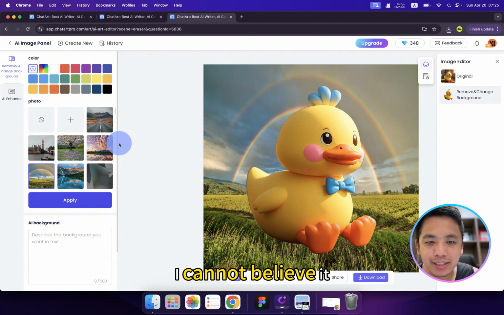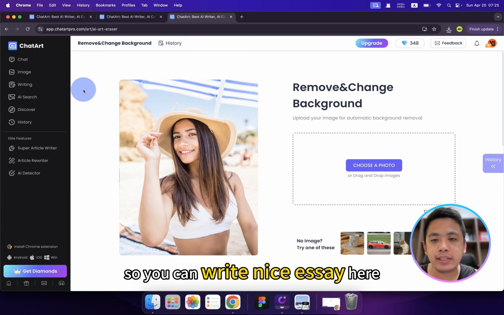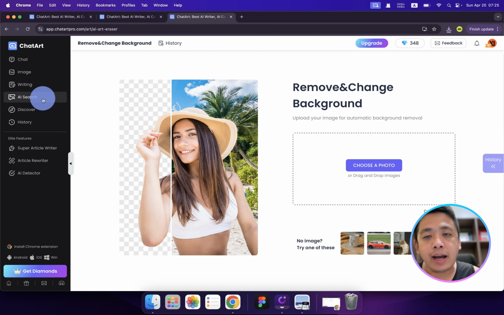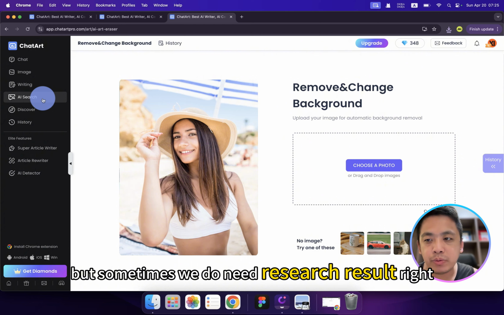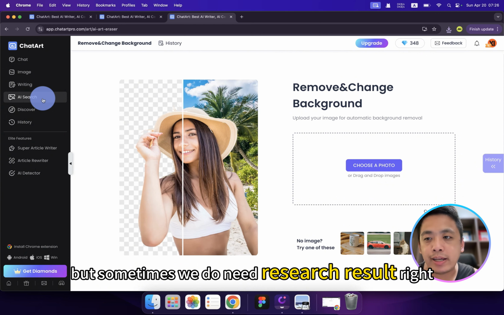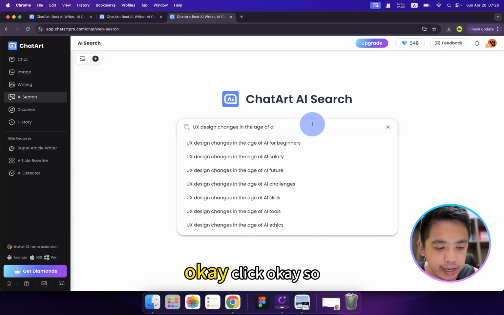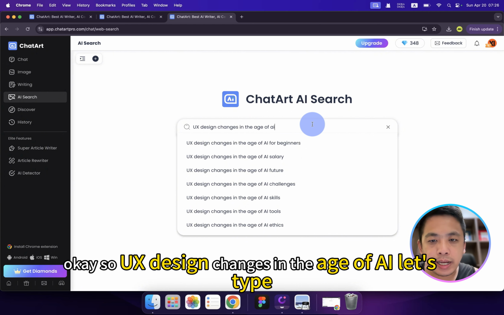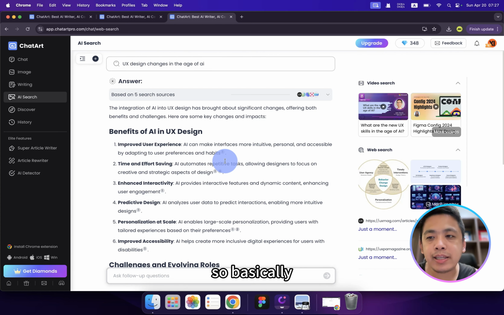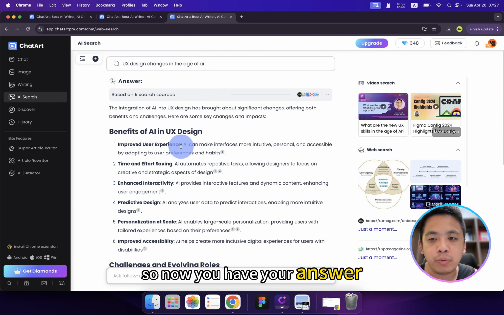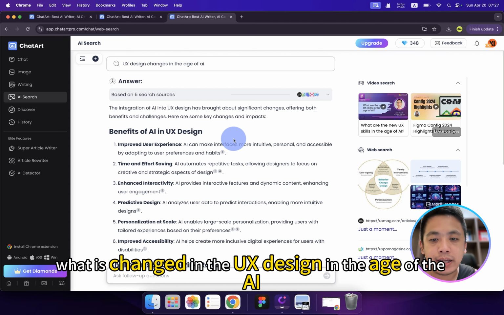I cannot believe it. So you can write nice essay here, and also you can generate the image to match with your passage. I think you're all set, but sometimes we do need research result, right? So here we are, we even have AI research. Okay, so UX design changes in the age of AI, let's type. So basically, you get everything you need for a research, right? So now you have your answer, what is changed in the UX design in the age of the AI.